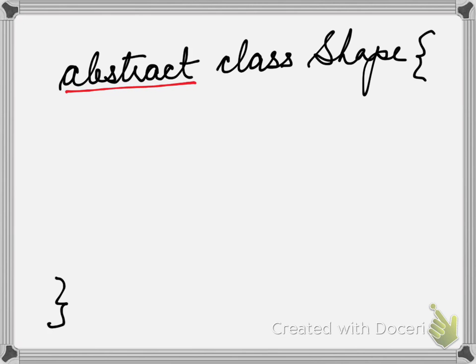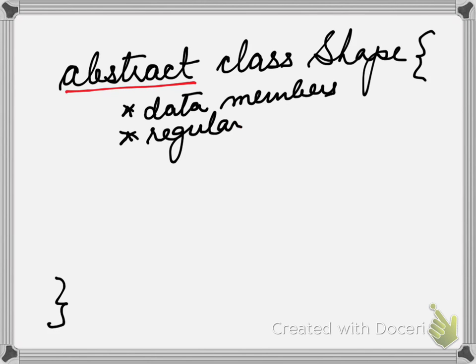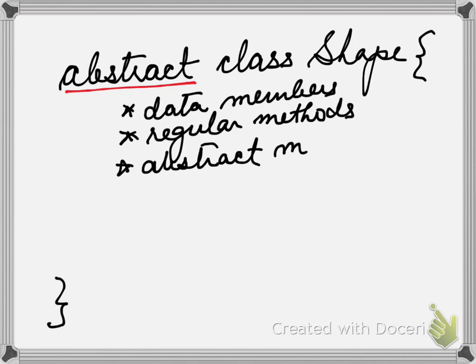Now inside the shape, it can have data members. It can have its regular data members. It can have its regular methods. Okay, and it can have abstract methods. So how do we know again if a method is abstract or not? Again by addition of the keyword abstract to it. So suppose I want area to be an abstract method. So I'll write it like this.